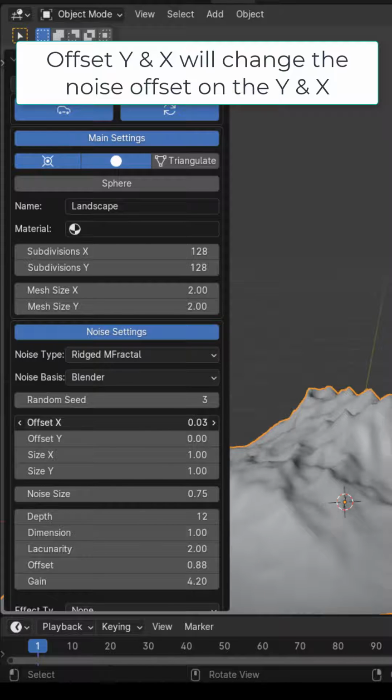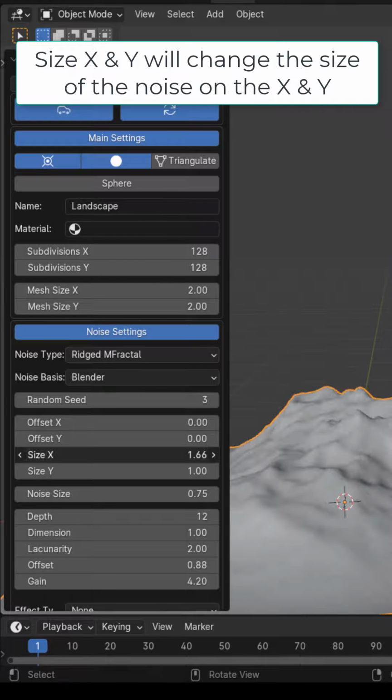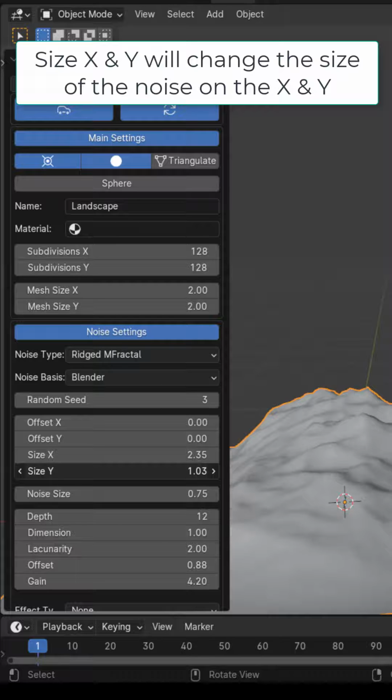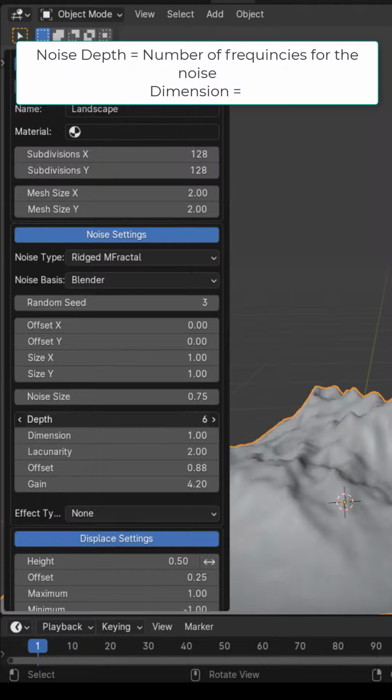Right here, we can change how the noise is offset on the X and Y axis. We can also change the noise size on the X and Y axis right here. We can change the overall noise size right here. Right here we have the noise depth.